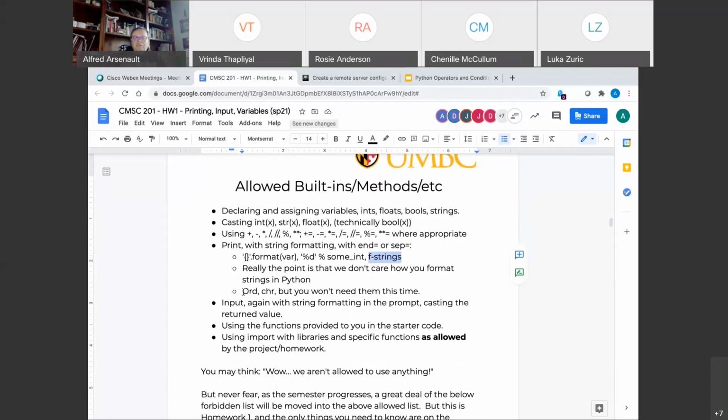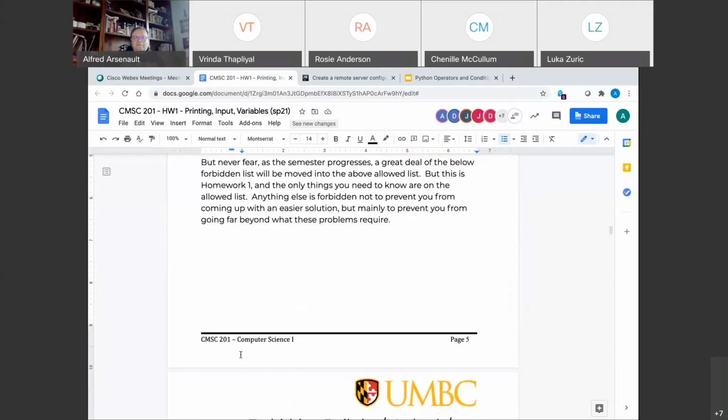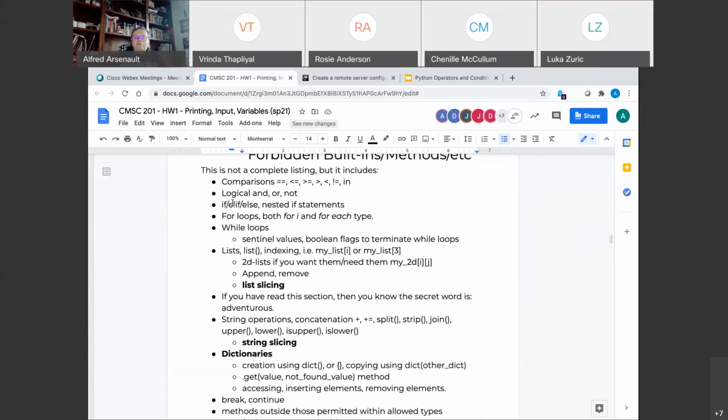You won't need these things, but if you somehow stumble into them, they're okay. Input, again, using what's provided. You get starter code as part of this. You can use that. You can't use any of these things.